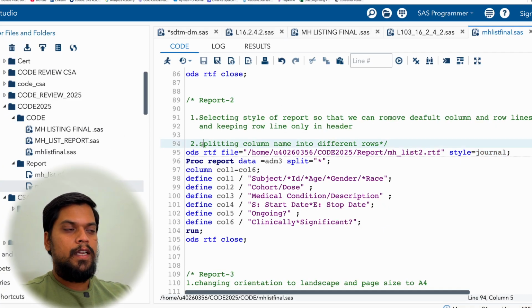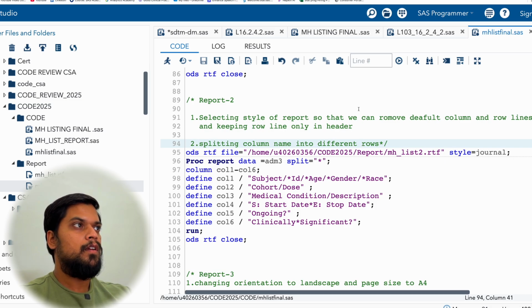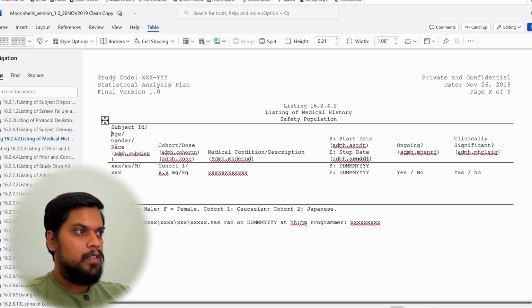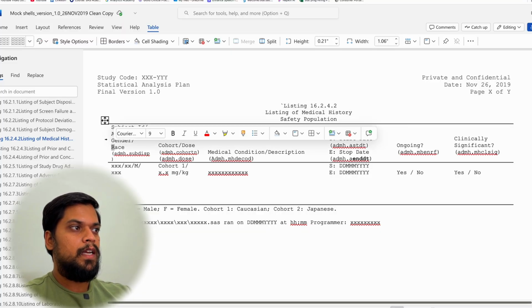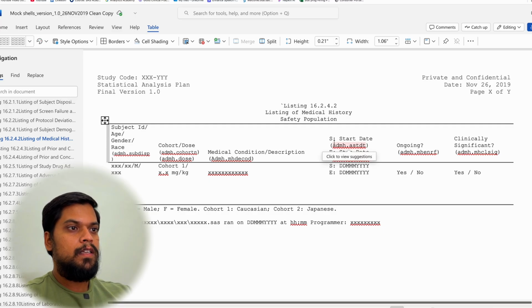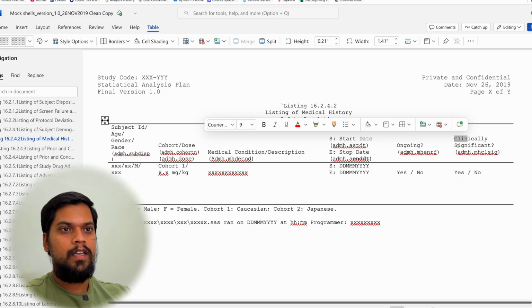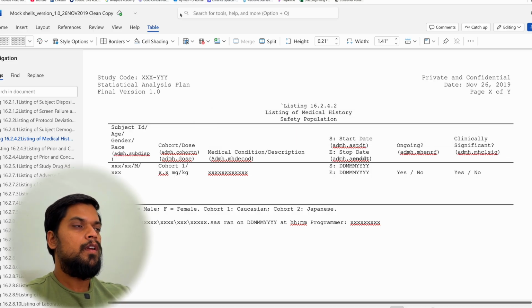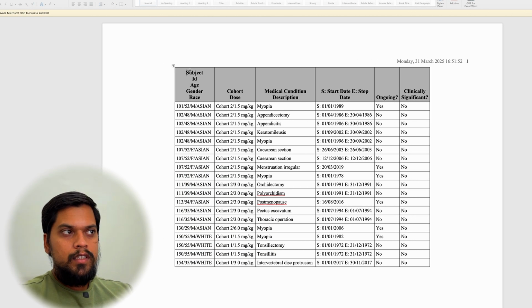On top of that, the second thing we are doing here, we are splitting the column names into different rows. As you can see in the mock shell, the column names are coming in different rows: subject ID, age, gender, race, start date and end date, ongoing, clinically significant. But in the report you have generated, some of the column names are coming the way we want, but some of the column names are not coming properly.